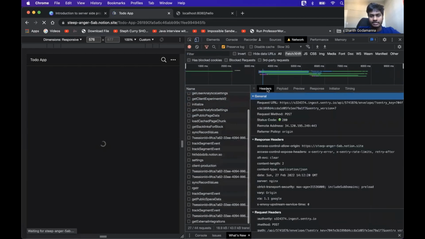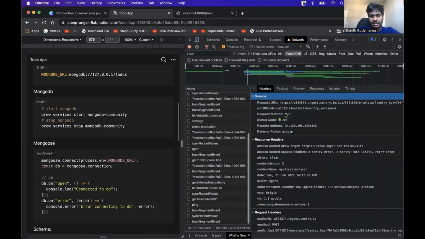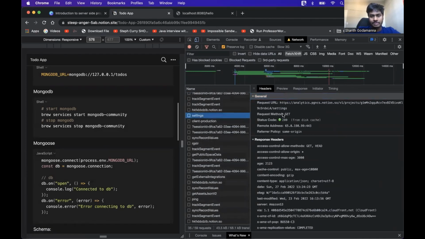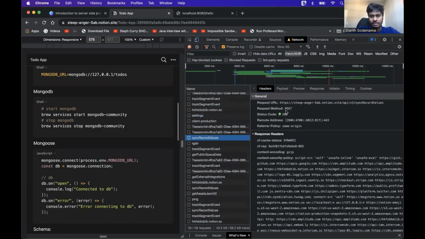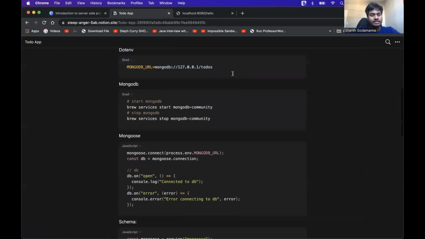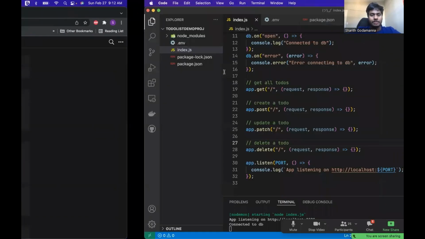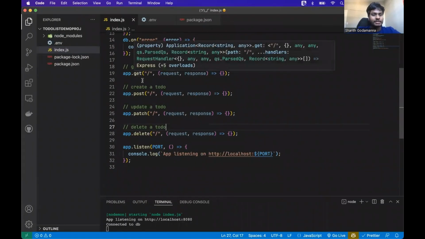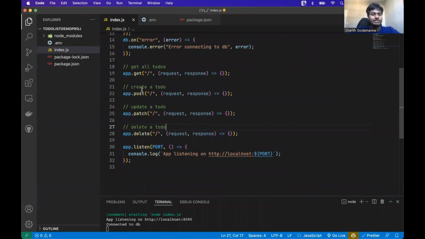So if I look at these, do you see these all have request method, which is post. This one is get, and this is post. So these methods are a way for the client to send requests and tell the server what it wants to do. So get method means I want to get something. Post method means I want to create something. Patch means I want to change an existing thing. And delete means I want to delete something.